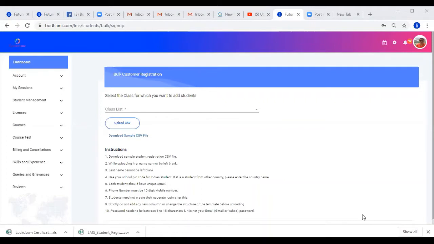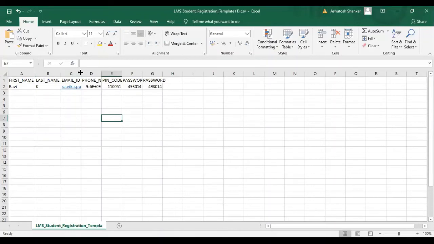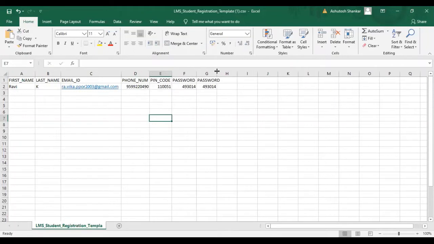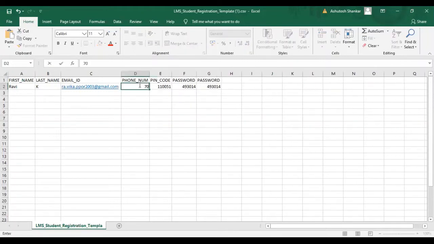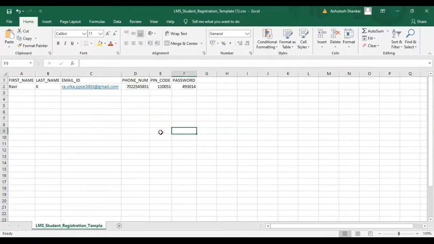I'll go to the Excel file actually. When I've downloaded the Excel file, this is the Excel file. These are the fields in the Excel file: first name, last name, the email ID, the phone number, the PIN code, and the password. The PIN code is the zip code. The password you have to set. Only one password is needed. So only this much is needed.